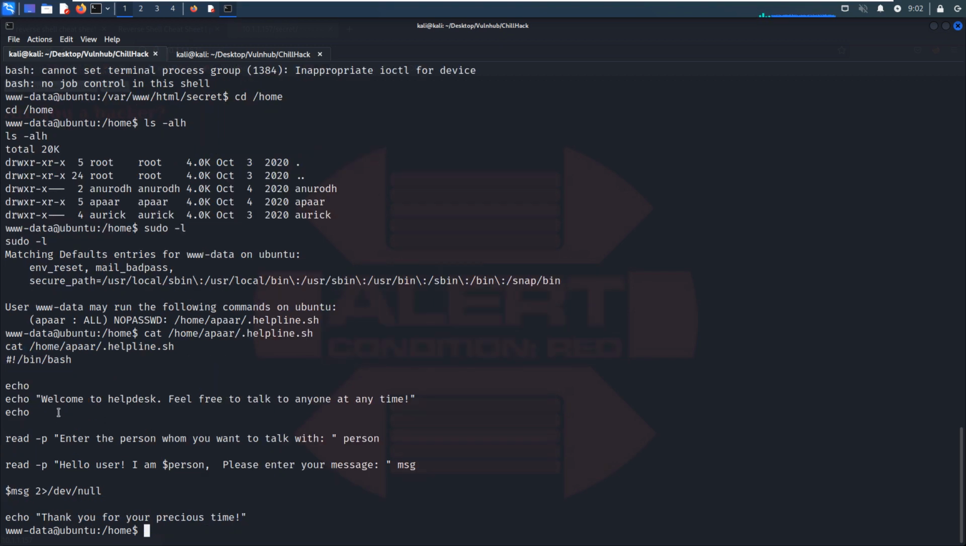So I think the first line or the second line is entered some strings like person name, and the second one you can provide some message, but the next line will run this message command. So I think this shell script has command injection vulnerability. And so how to do it?